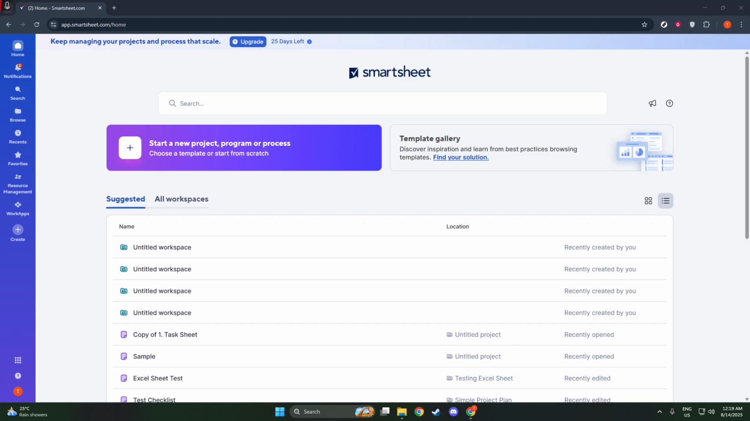Now, it's time to find the specific item you want to move. Take a moment to navigate through this list. Scroll through and locate the exact sheet, report, or dashboard that you need to reposition. Remember, these are the elements you've been actively working on, so they'll be somewhere familiar within your list.